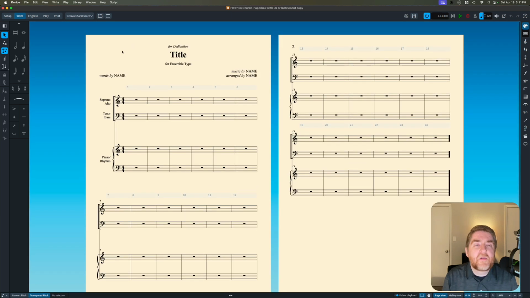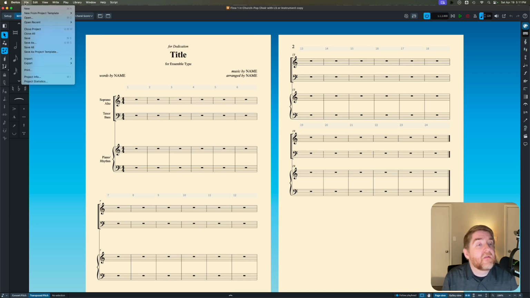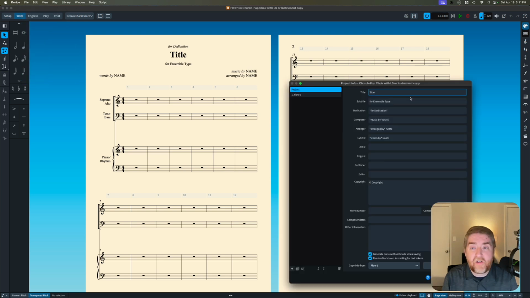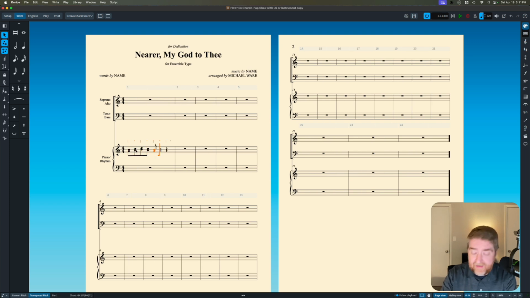I would encourage you, with the score information at the top of the first page, don't edit it here, but actually go to File and Project Info and do it in this window, and that will change it everywhere all at once. I'll put my name here as an example. There we go. As always with Dorico, it's made where you can get started writing very easily.